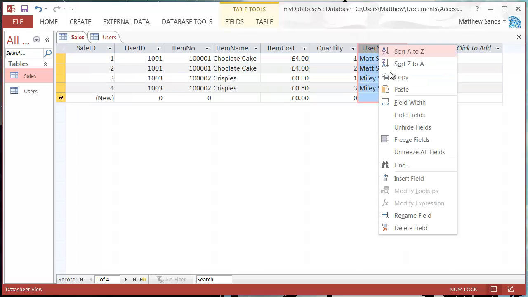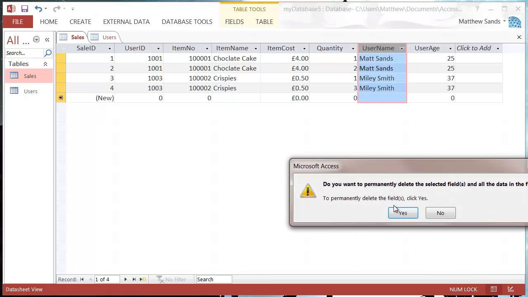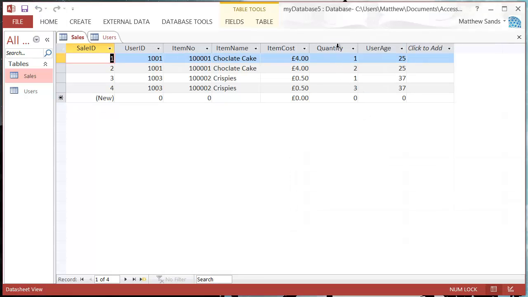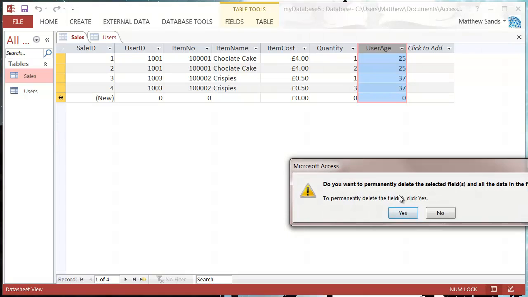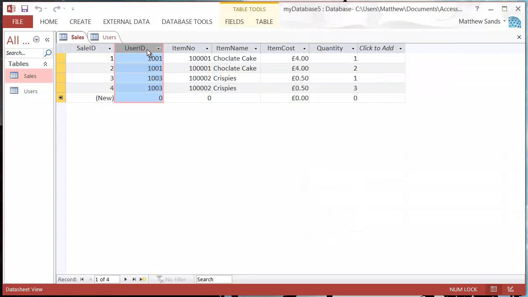So now we've got our users, and instead of storing each of these multiple times, I can get rid of these now. Let's delete these fields. Let's get rid of the name, and let's get rid of the age. But we want to keep the user ID, because that's how we're going to reference it.